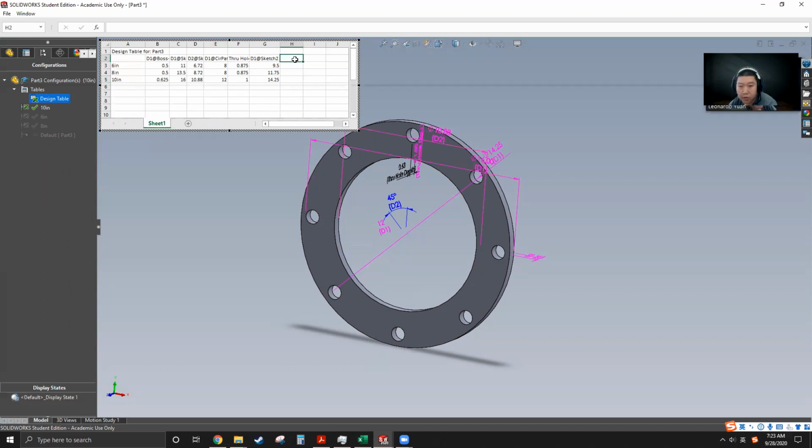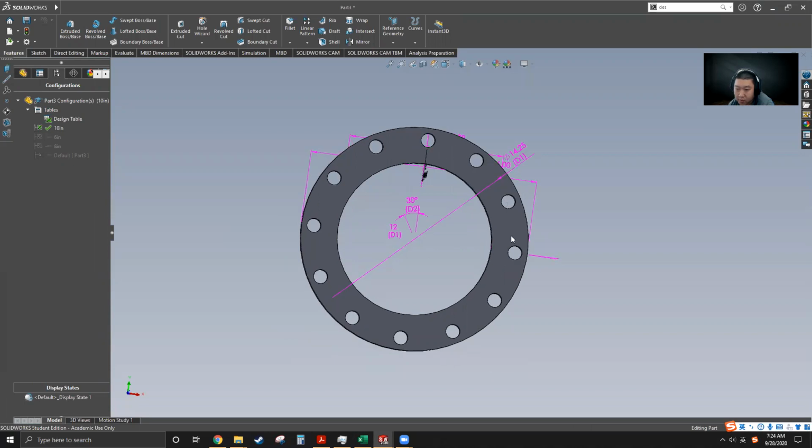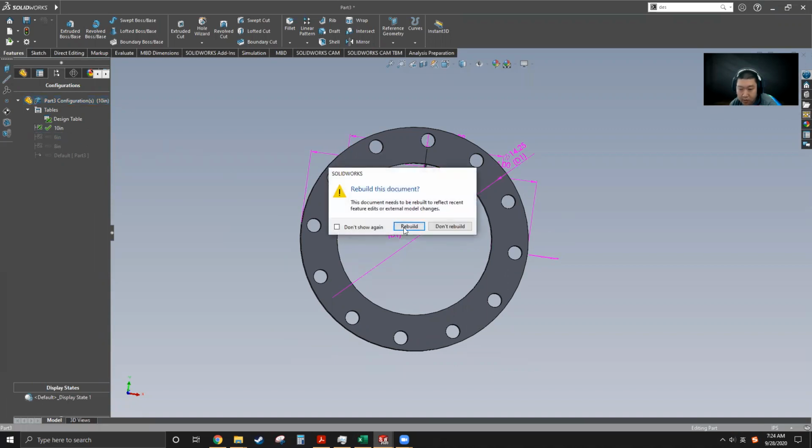So therefore, we need to add a new column and put this 45 degrees into the calculation. So 8 holes corresponds with 45 degrees, 12 holes corresponds with 360 divided by 12, that's 30 degrees. All right, so once we make this change, we close it. And what does it show now? 1, 2, 3, 4, 5, 6. 1, 2, 3, 4, 5, 6. 12 holes.